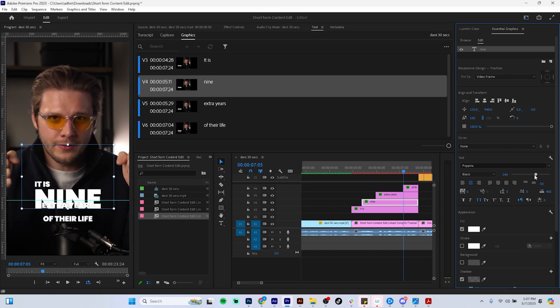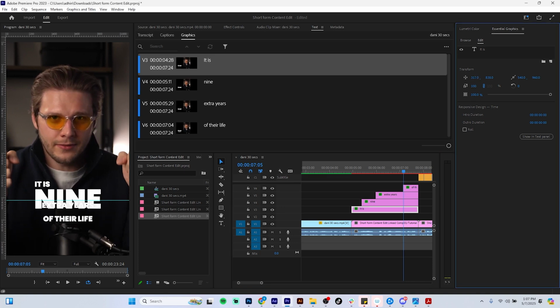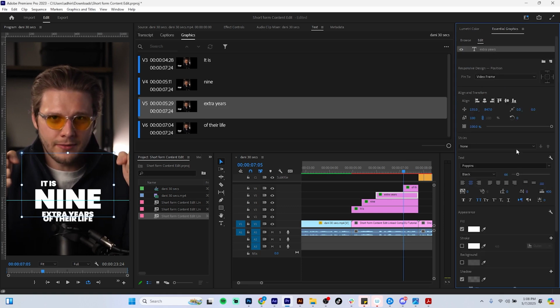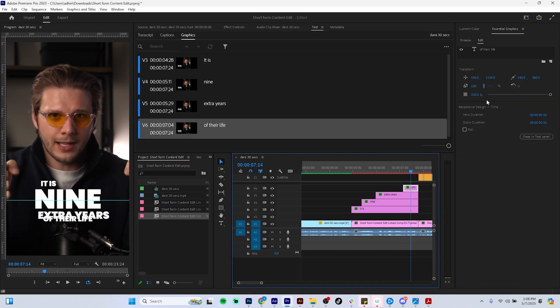Let's increase it. And then it is, let's keep it somewhere here. Let's pull it somewhere here like this. Okay, and then extra years. Let's pull it down like this. Touch it, increase the size. Right. Increase the size. Okay, of their life. Then pull it down like this. Something like this. I think this text arrangement makes perfect sense.